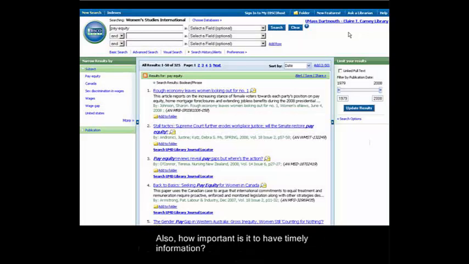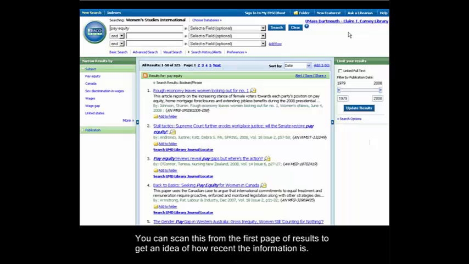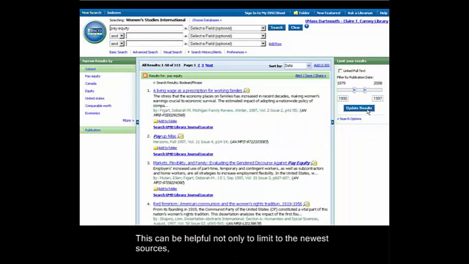Also, how important is it to have timely information? You can scan this from the first page of results to get an idea of how recent the information is. There is also a limiting function to the right that allows you to narrow the results to a certain date range. This can be helpful not only to limit to the newest sources, but also if you need to find sources written during a time period when an event happened.